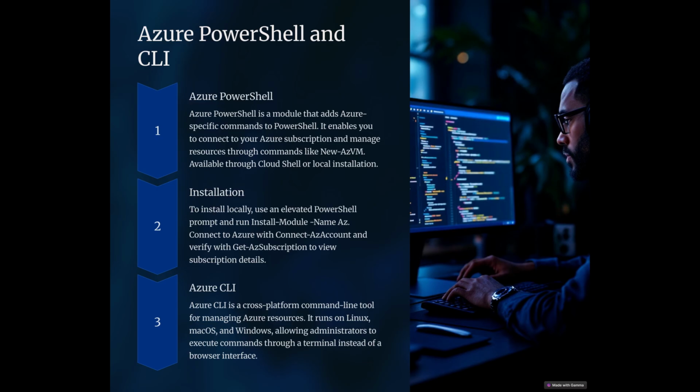And is Azure PowerShell something you need to install separately? Well, it's available in Cloud Shell, so you can use it right there in your browser. But you can also install it on your own computer, whether it's Windows, macOS, or Linux. That way you can run your scripts locally. And the slide actually outlines the steps for installation, doesn't it?